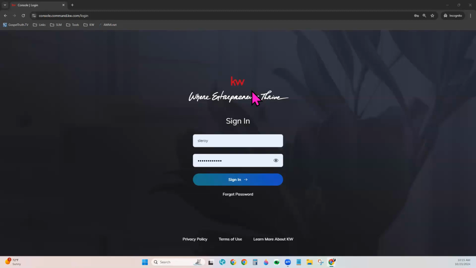Today, I'd like to show you your command contacts filters and advanced filter options. This is a great way to be able to sort and organize through your command contacts. So let's go ahead and jump into command.